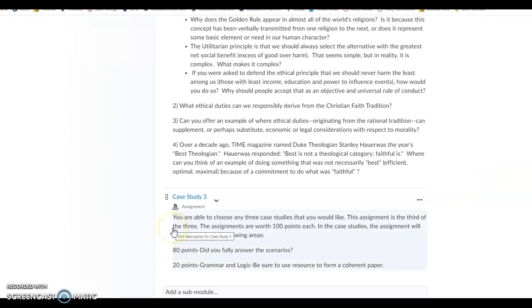Those three case studies, you can do from any chapters. As long as you answer the questions, you're fine. There's not a page requirement. Look at the grading on this: it looks at whether you fully answered the scenarios. Hopefully you fully answer the scenarios, and if not, then I'll take off there. And you have to have good grammar and logic in that as well.